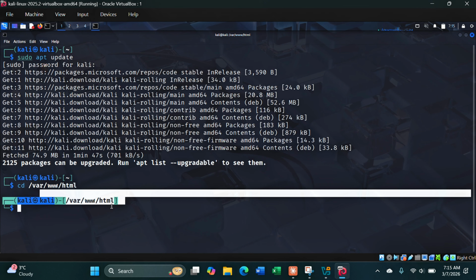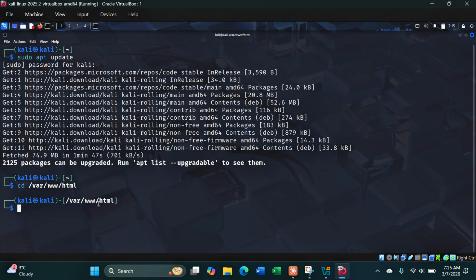You can see that now you are inside the HTML directory. So if you do pwd, you can see that this is the new directory where you are in. Pwd means present working directory.